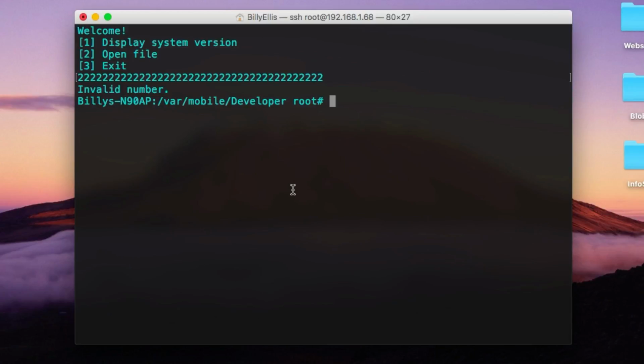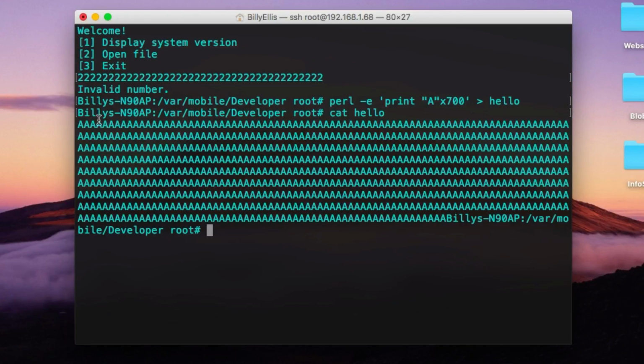So to create a large file, we're just going to use the printf again, and actually we won't use printf, we'll use perl -e print A. Now what we can do with this is times this character by whatever number we want. So let's just do 700. We want 700 A's. So this script is basically going to print out 700 A's, and we want to put that into a hello file. Actually, we'll just do a new one. Hello, no need for txt. Now, if we cat hello, you can see it contains 700 A's.